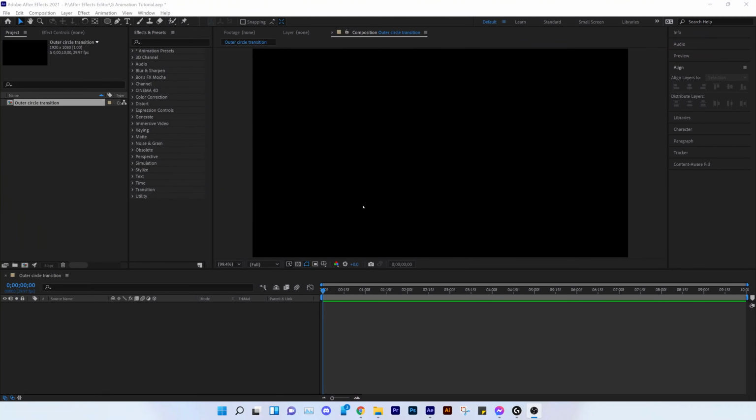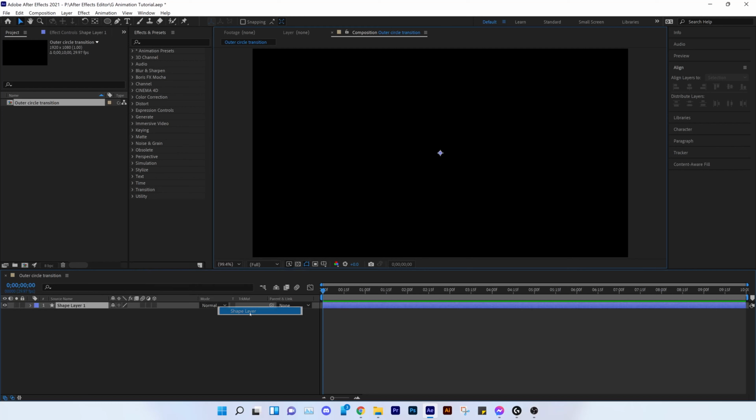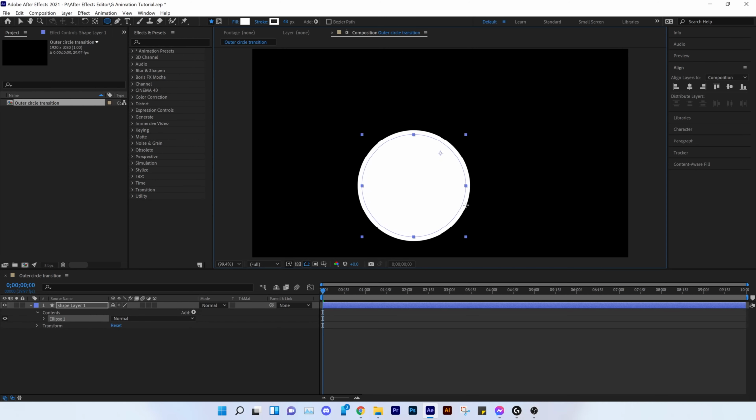So let's go ahead and draw the circle. Let's head to this section here, right click, go to New, and then select Shape Layer. Now we go to the toolbar up here, left click and hold for this new window to pop up, and we're going to use the ellipse tool. We click that. On your keyboard, hold down Shift, left click and drag with your mouse. This will just make a perfect circle.